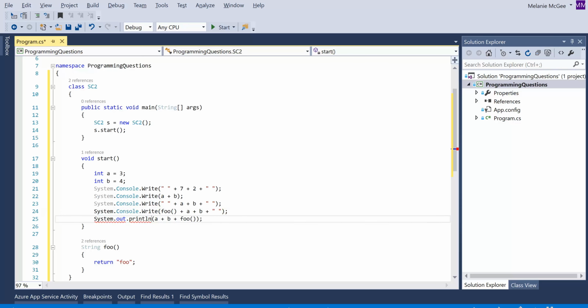Now for print line, System.out.println, we have System.Console.WriteLine in C#. The other thing Java folks should note when it comes to this question is that in C#, Main is capitalized; in Java it's lowercase.